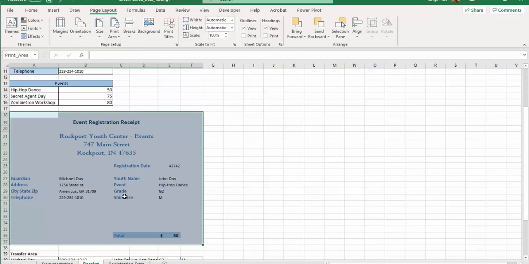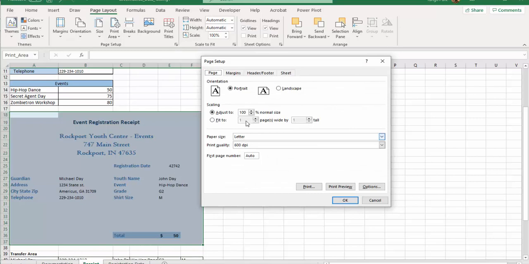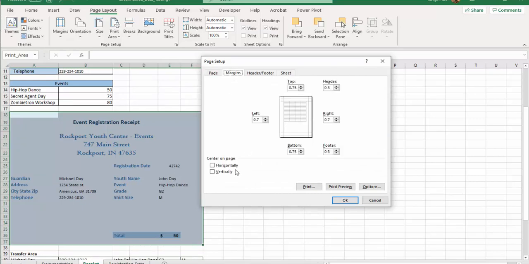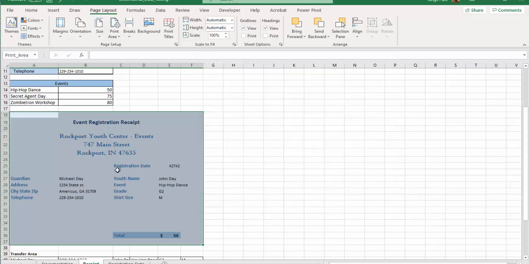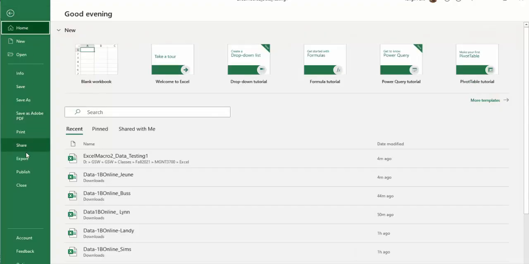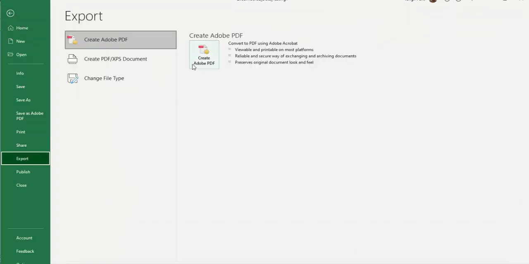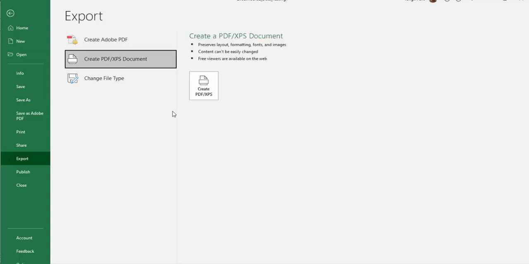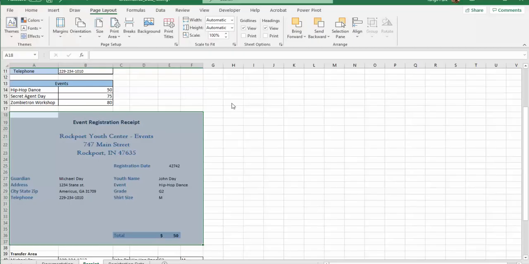Step C. Over here, make sure you click this dialog box, which is a little tiny one. Now we're going to do horizontal center, which is right there. Then you're going to click OK. Because we're going to export this as a PDF, we're going to go to File, Export, Create PDF. Then you're going to click PDF.